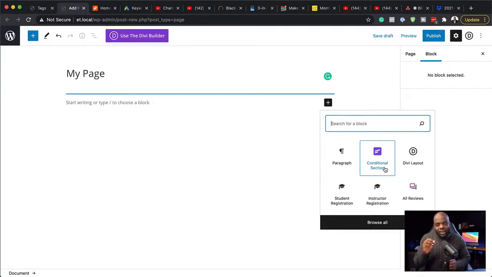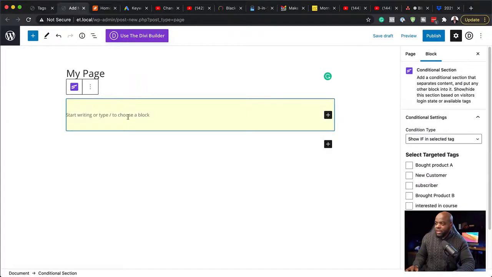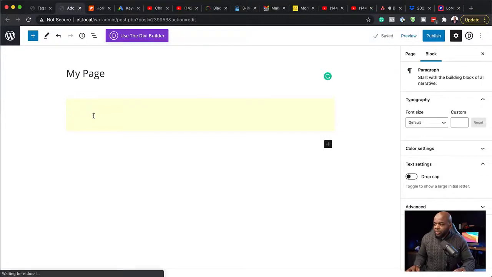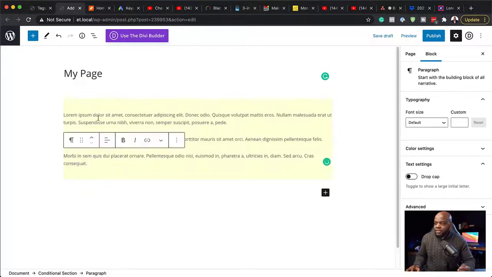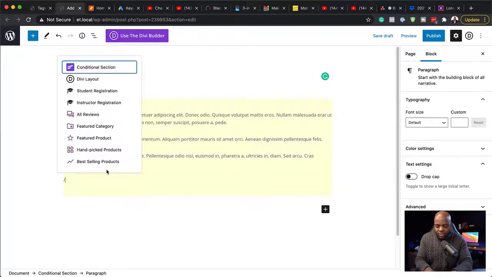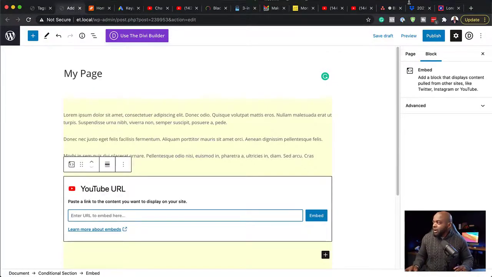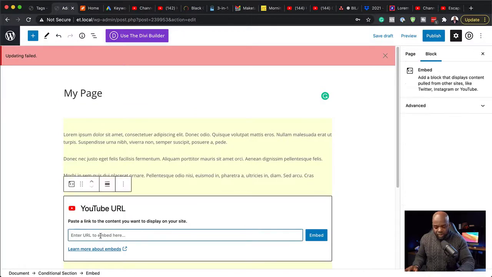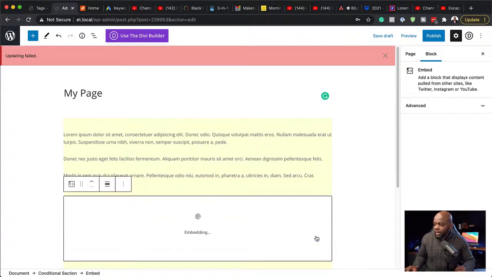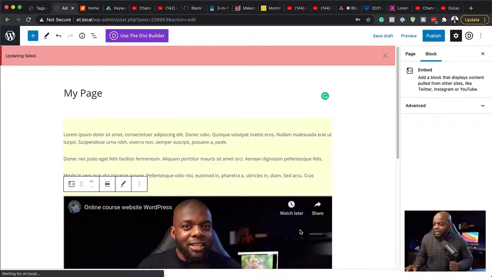What we can actually do here is display content in that section based on the tags. Let's do that. I'm going to come over here and this is my block. Now I'm going to add a bit of text. I'm going to paste my text. So that's my text that goes into this conditional block. Now I can add further items. Let's say I need to add a video. I can just search for my video block here, select it, add my URL. I'm going to paste my URL in here like that. Click on embed. So now my video has been added.